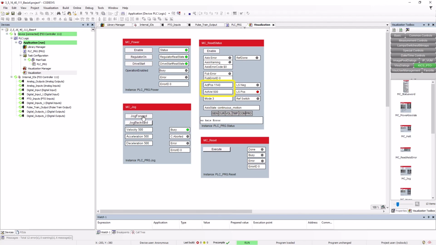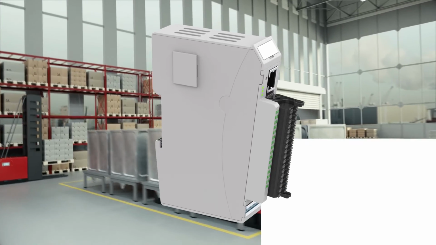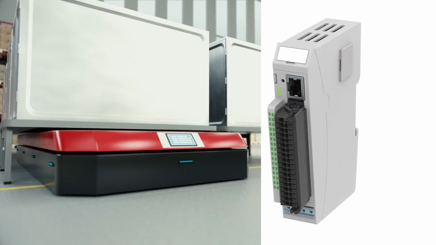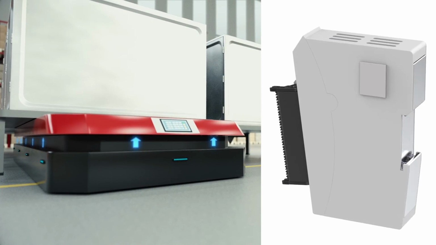The axis moves. We've reached the end of this tutorial, and everything else regarding the programming of the PTO interface can be found in our manual.